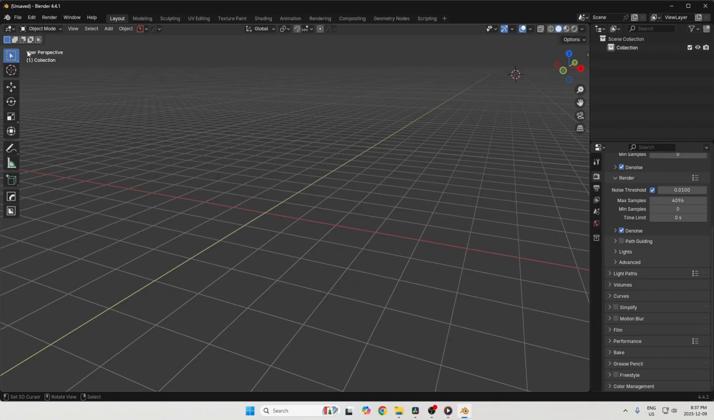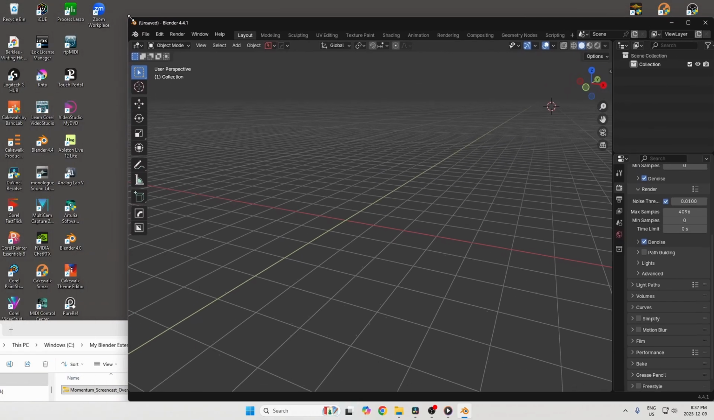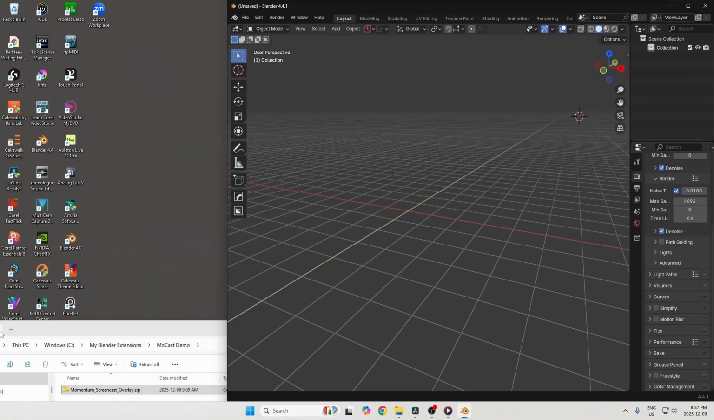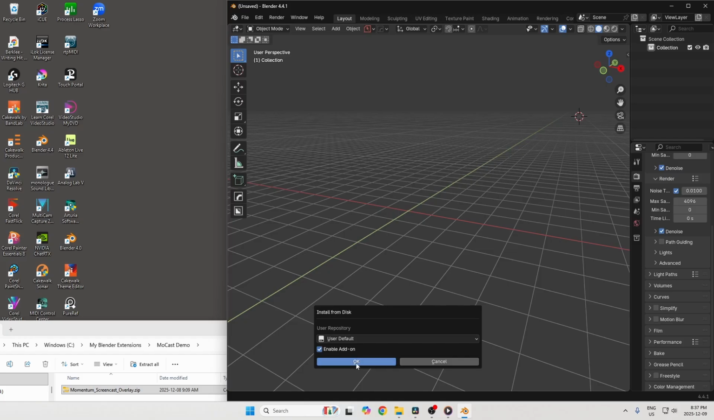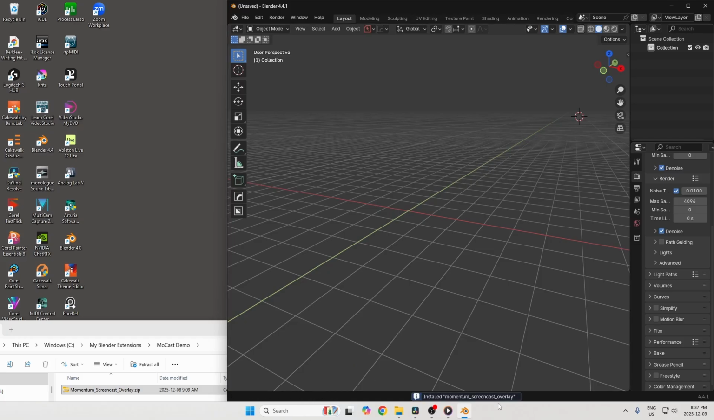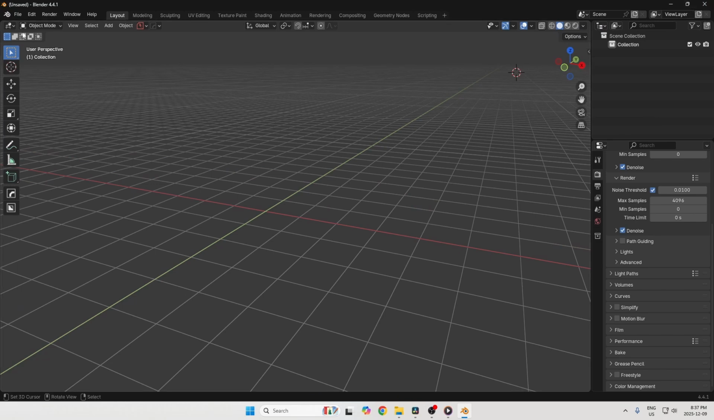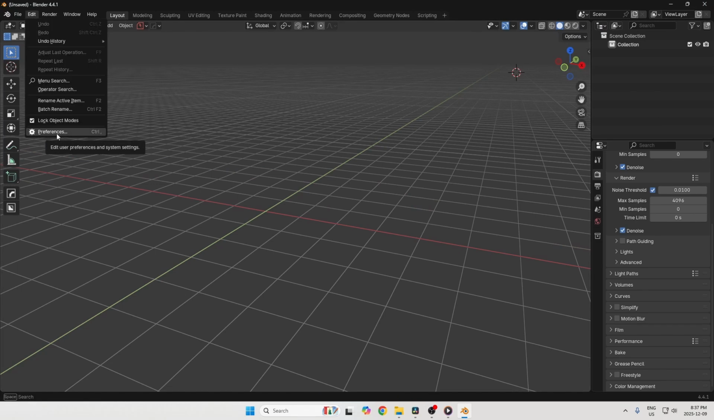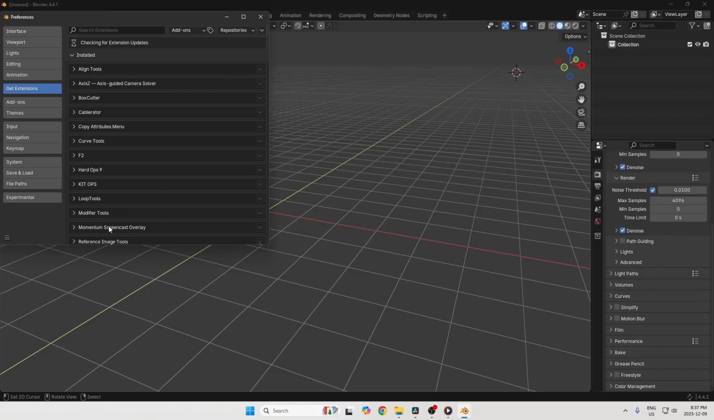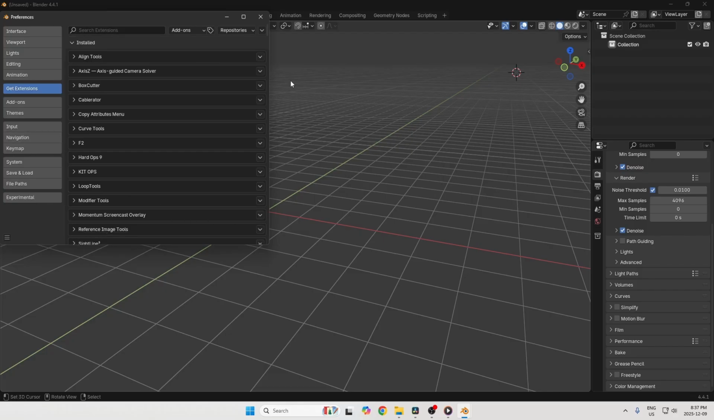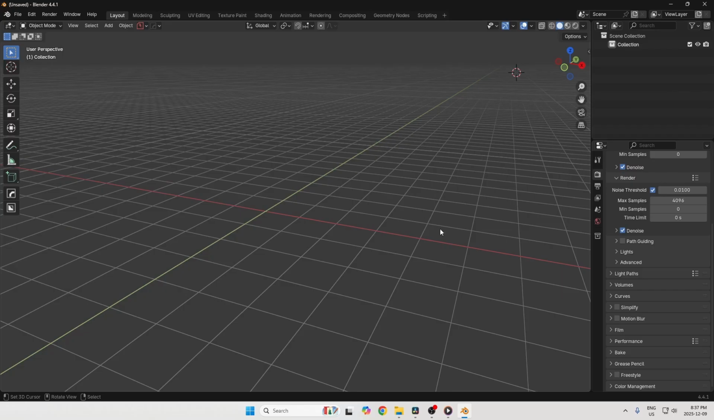First, installing MoCast. Installing MoCast is incredibly simple. All you need to do is take the Momentum Screencast overlay zip file, the one that contains the MoCast files, and drag it directly onto your Blender window. Blender will install it and, in most cases, automatically activate the add-on for you. If for any reason it doesn't activate, just open Blender's preferences, search for the Momentum Screencast overlay, and turn it on. After that, MoCast is ready to go.